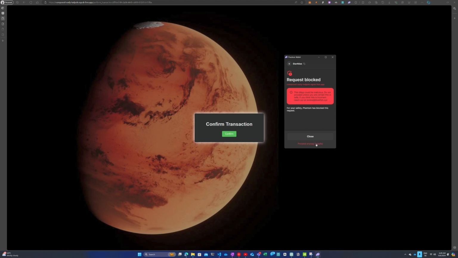Here we can see the request is again blocked because of safety purposes. But as you can see, the program ID corresponding to the transaction is of the Star Atlas Galactic Marketplace. This transaction is successfully built.